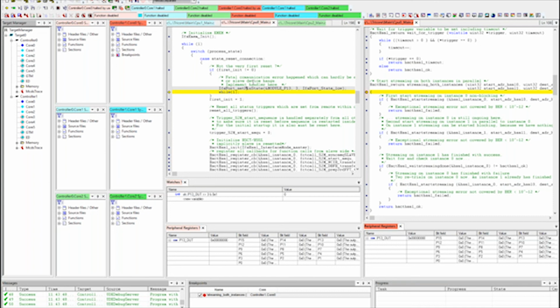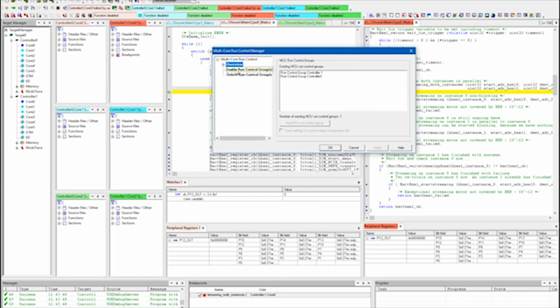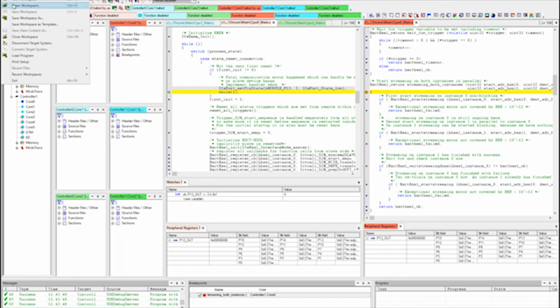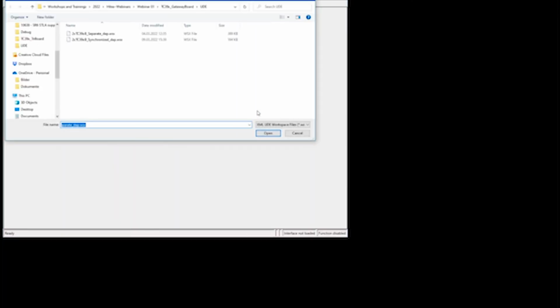Okay, and to avoid this, we have to change our setup. I forgot to show you the Multicore run control management before. In this case, we have 2 groups: the controller 0 group for controller A, and this is the group of controller B. So they are independent from each other, and that's the problem.